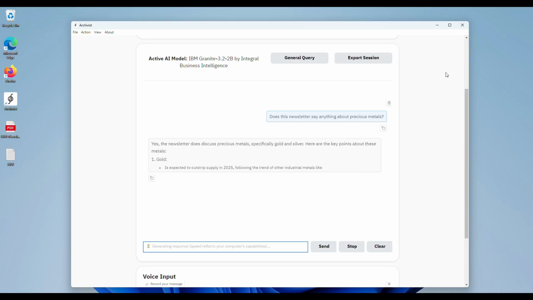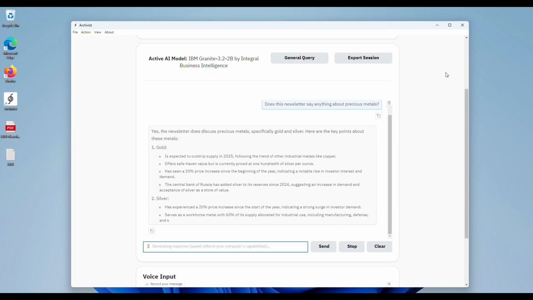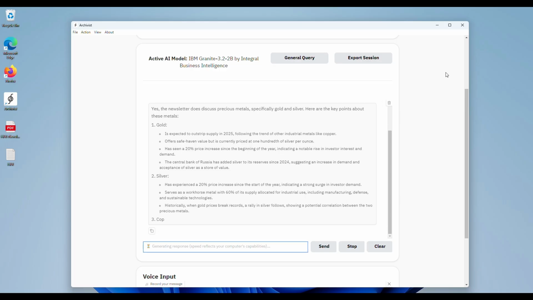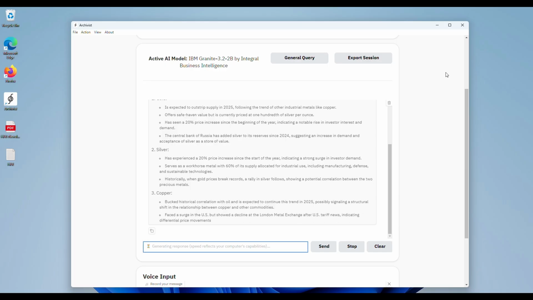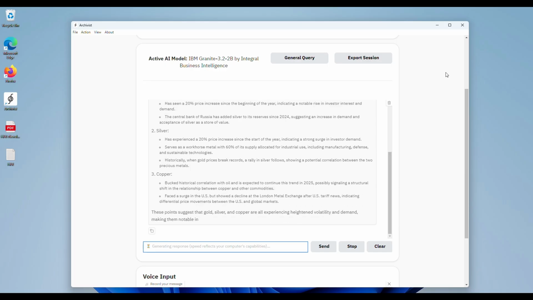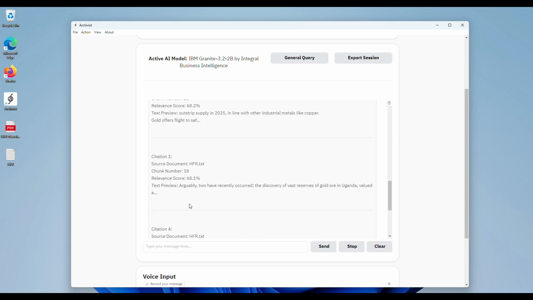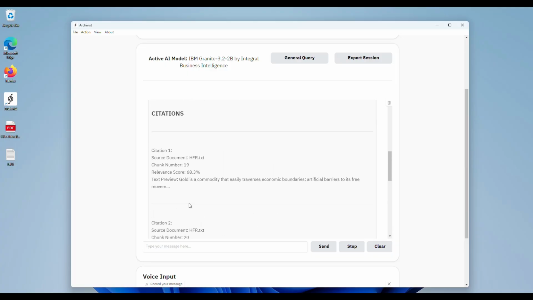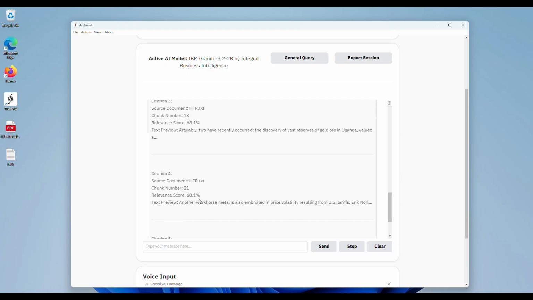So here comes the answer, and it says that the newsletter does discuss precious metals. It mentions gold and silver. And then at the end, it provides some citations. So it'll tell you exactly what chunk number in the document it's drawing from to generate the information that you're seeing. And so what that does is it provides transparency and traceability so that you can then go to the Inspect tab and load the file for viewing.